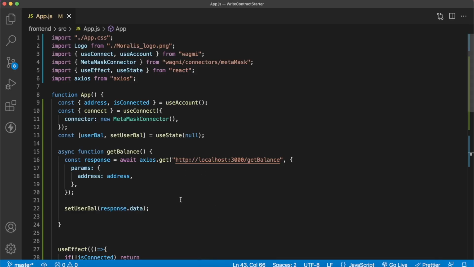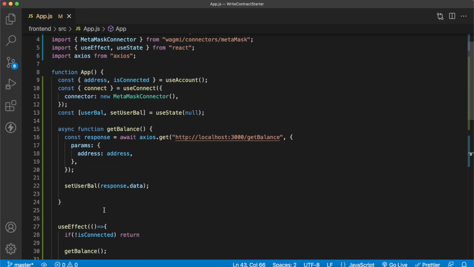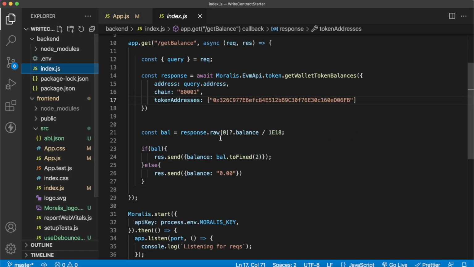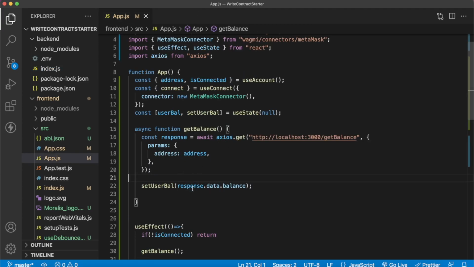Let's jump back into Visual Studio Code. And over here where we set our user balance, we're setting it to response.data. Let's set it to response.data.balance, like so, because in our backend, if you check out the index.js file, we send as a response an object with the key balance. So now we should be able to get the actual user balance.